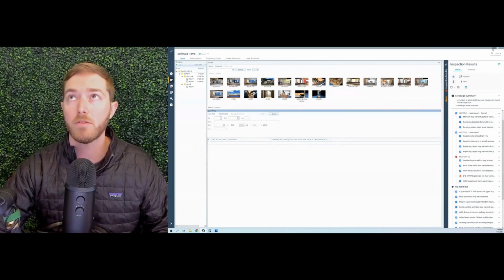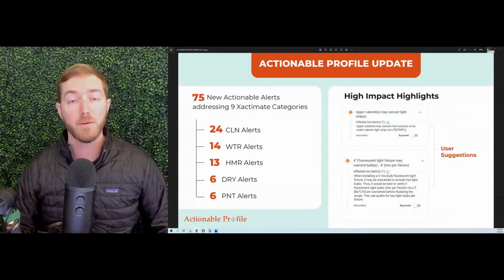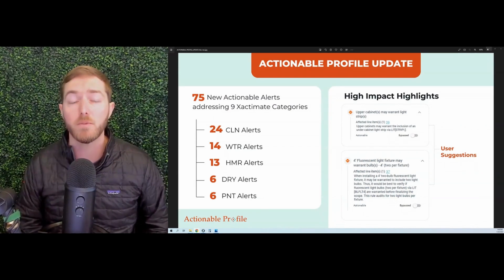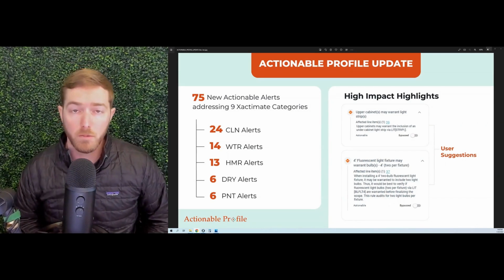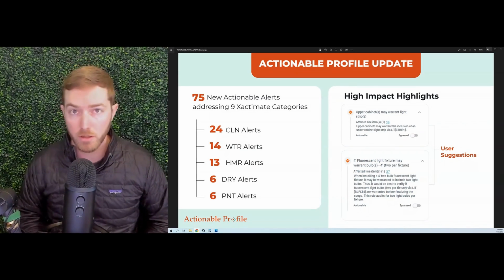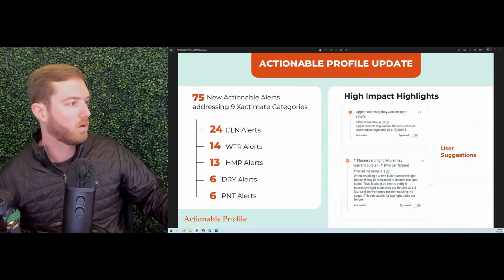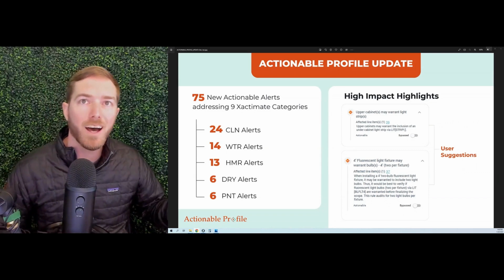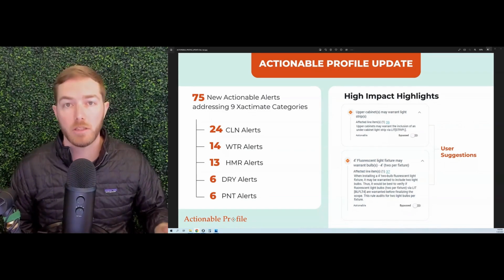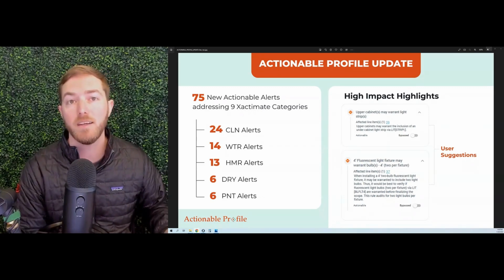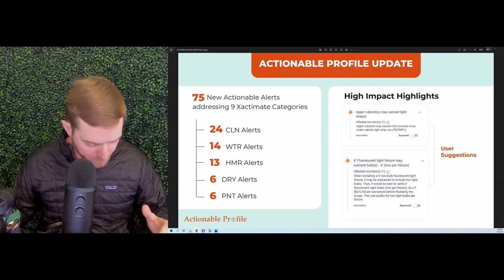One other note. So I needed to highlight the biggest important stuff up front. Here's some other updates throughout the holidays in December and January. In December, we had 75 new actionable alerts that were added to the profile. Not pictured in this graphic, Wednesday, January 18th, 179 new mitigation alerts were added to the profile. Those are across the WTR, TCR, and HMR categories.